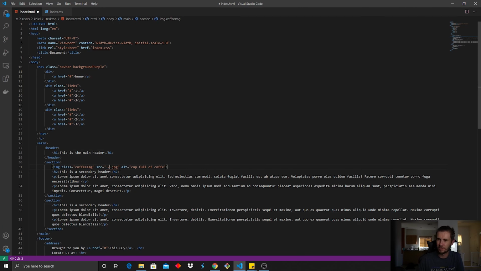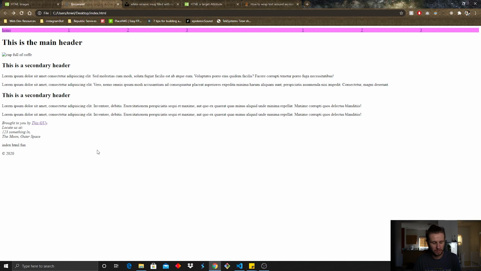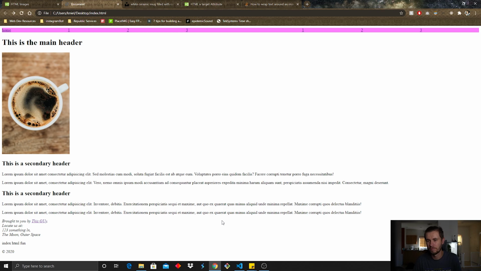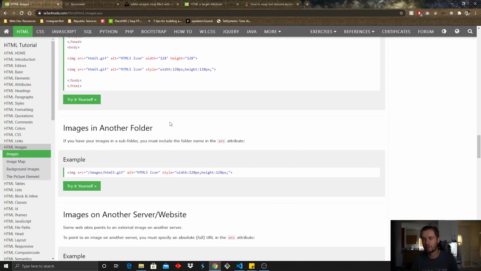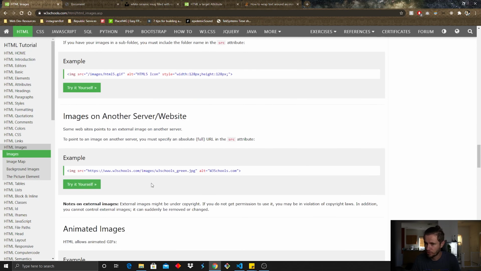We're going to go ahead and just change that. Actually, Control-Z a couple times. There we go. Back to normal. Hit save, hit refresh, bada boom. So now we can go back and we're going to scroll down, skip a couple of those things because images in another folder. We talked about that. Make sure you have proper folder structure.